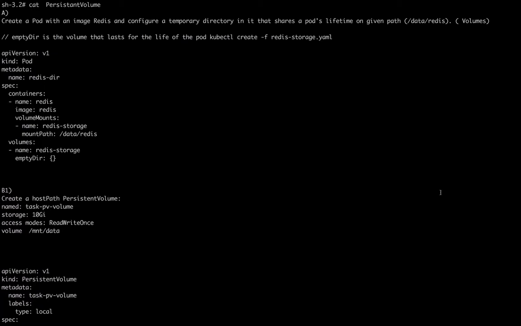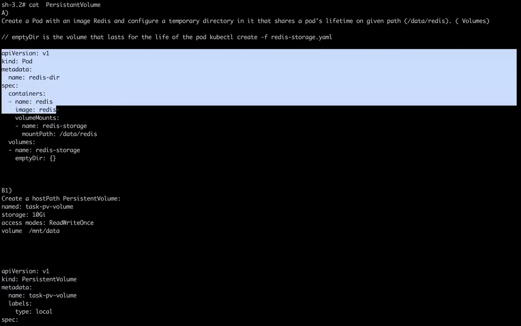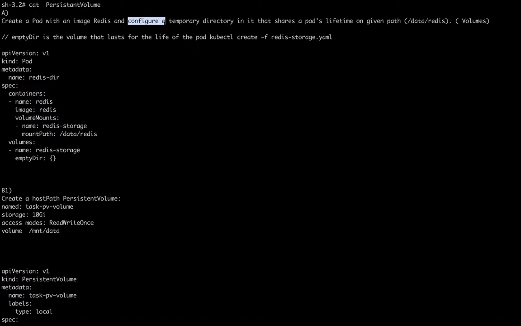So let's start with the problem statement. It is simple and straightforward. We need to create a pod, so we can get the pod manifest file with the command line that we already discussed. After that, we need to configure a temporary directory that shares the pod's lifecycle on a given path. So by the problem statement, we need to create a volume. But what kind of volume? Because there are a number of types of volume. Here, the word is temporary directory, and in Kubernetes, temporary directory means the emptyDir type of volume.